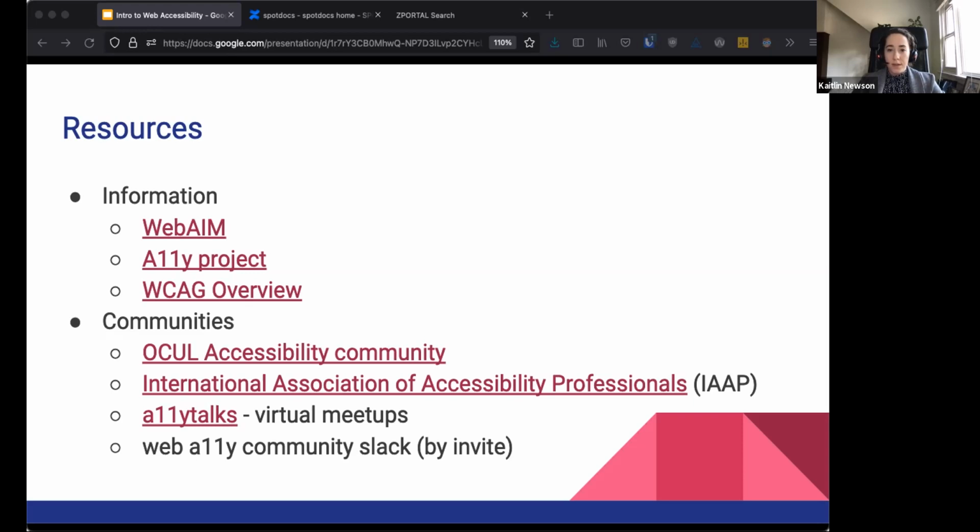For communities, we of course have our own OCUL accessibility community. There's also the International Association of Accessibility Professionals, which has paid memberships that give access to webinars, community forums, and they also have certifications for accessibility as well.